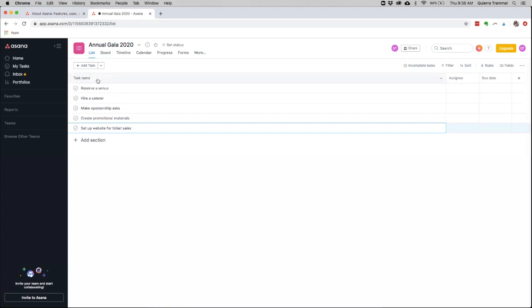Okay, so here are a couple examples of main tasks. Maybe for your event, you have to reserve a venue so that you can actually lock in a date. You hire a caterer, you make sponsorship asks, you have to make all of your promotional materials, and then you have to set up your website so that you can sell tickets and actually make money, right? So all those things, anything you can think of, just dump it in there.